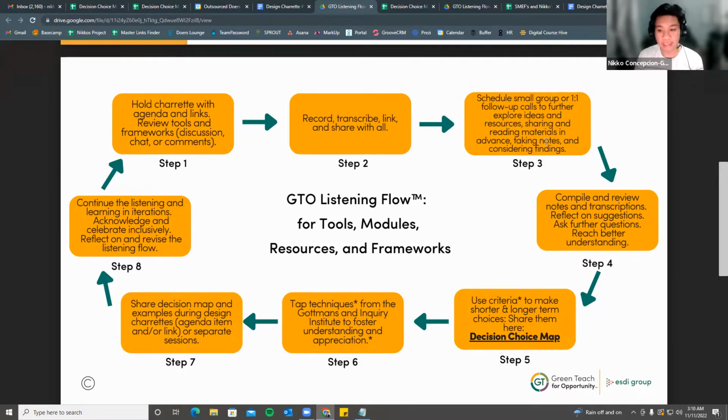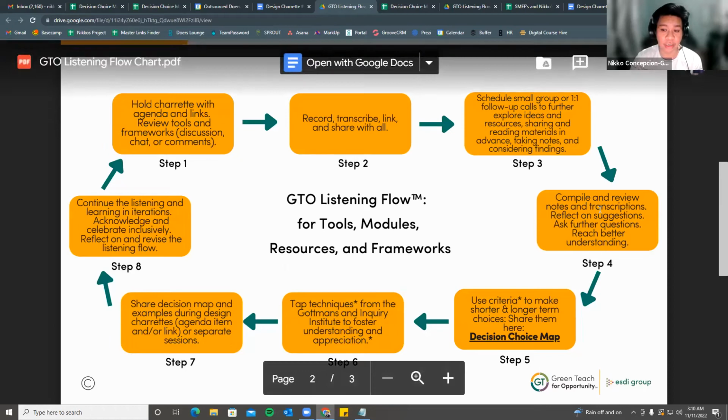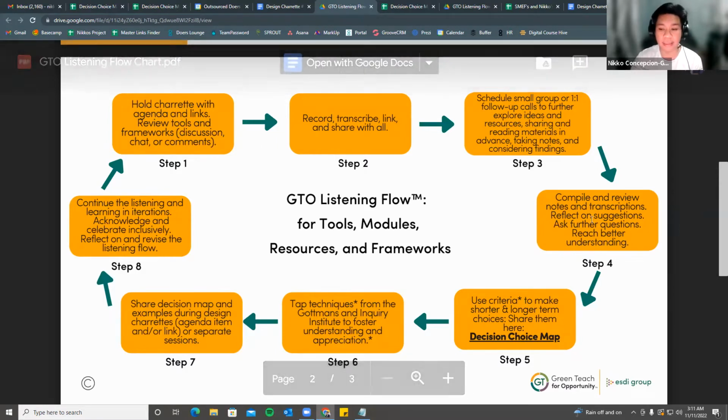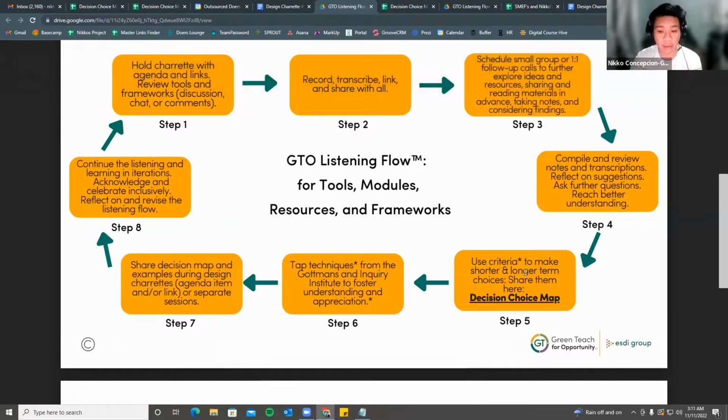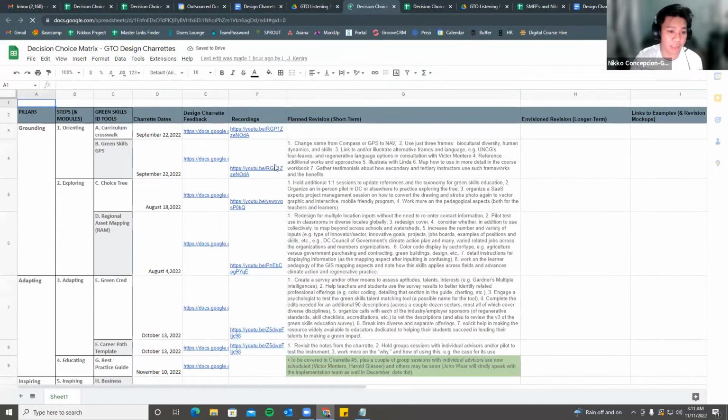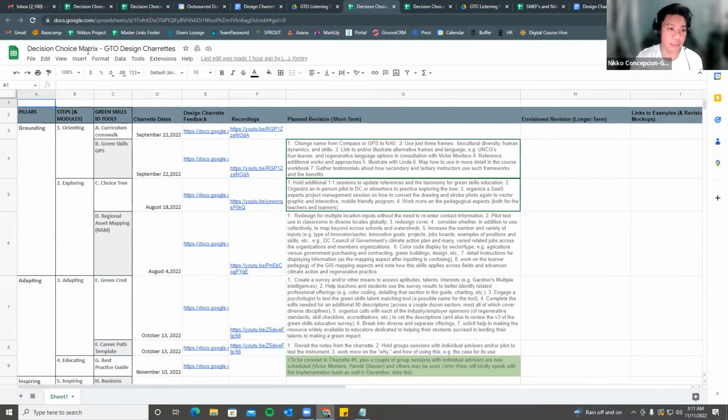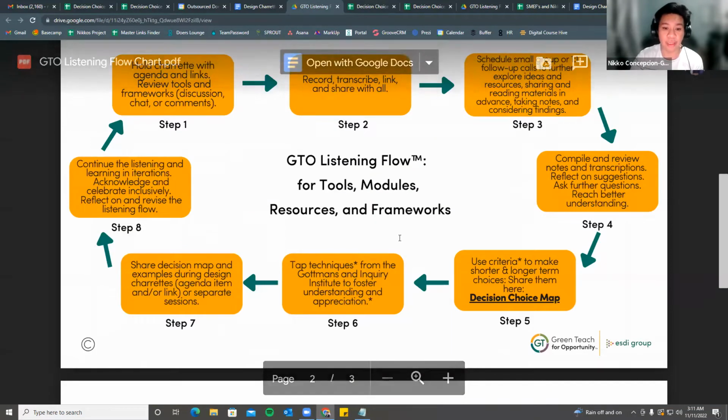Our step 4 is we compile and review the notes and the transcriptions in our decision choice map, and we ask further questions in order to reach better understanding. The notes and the transcriptions include the one-on-ones and also the ones from the charrette, so all of them are listed. We also use criteria to make shorter and longer term goal choices. All of your suggestions and feedback are listed here in our decision choice matrix. I will give you a little review of that one later.